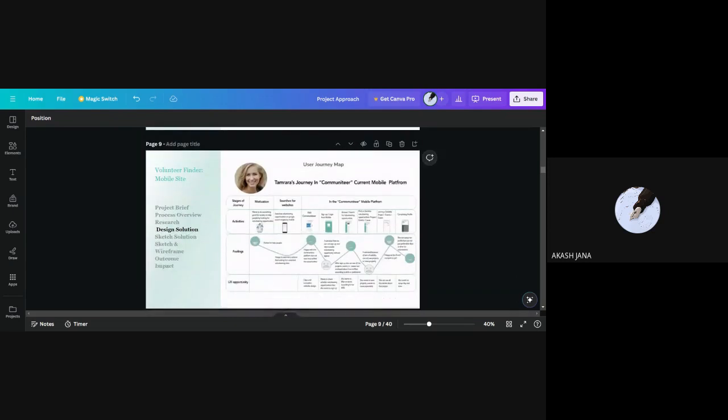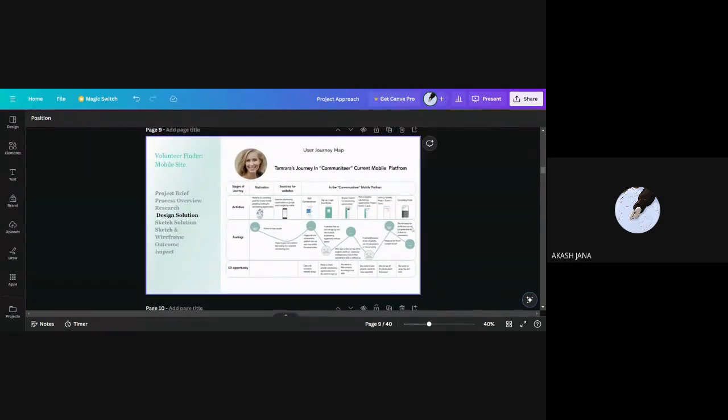Now here we will read about the user experience. This is Tamara, and she has used this product. Here it shows her feelings, here it shows her activities, here it shows her stages, at which point she feels what, and here are the UX opportunities for us to work on to make it more user friendly.